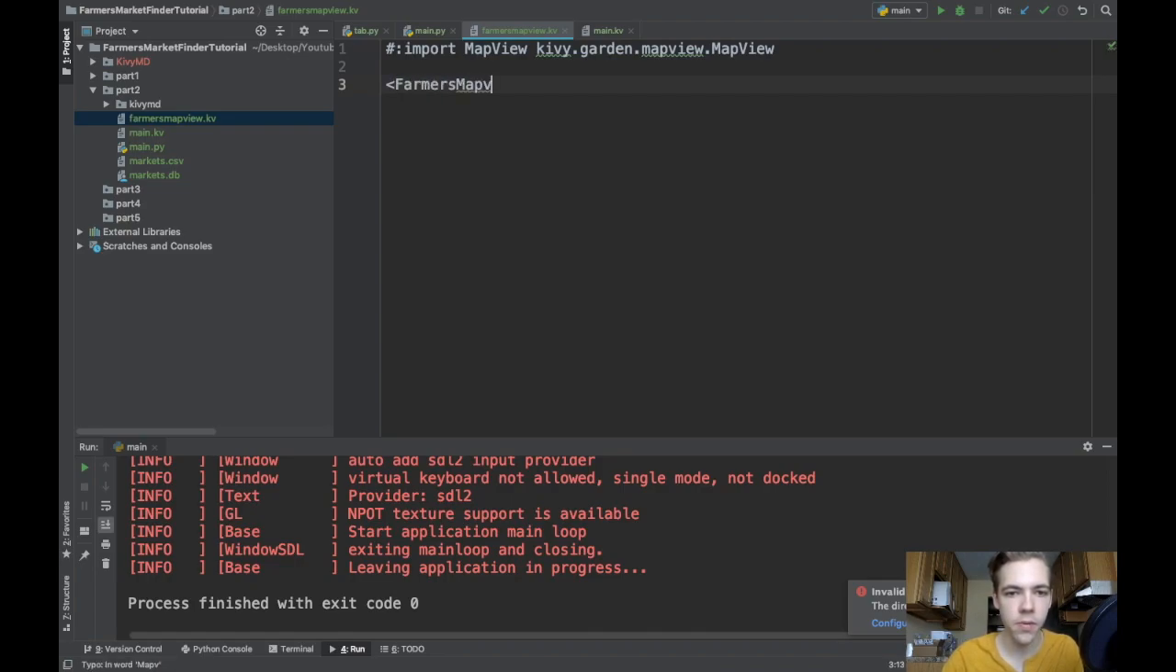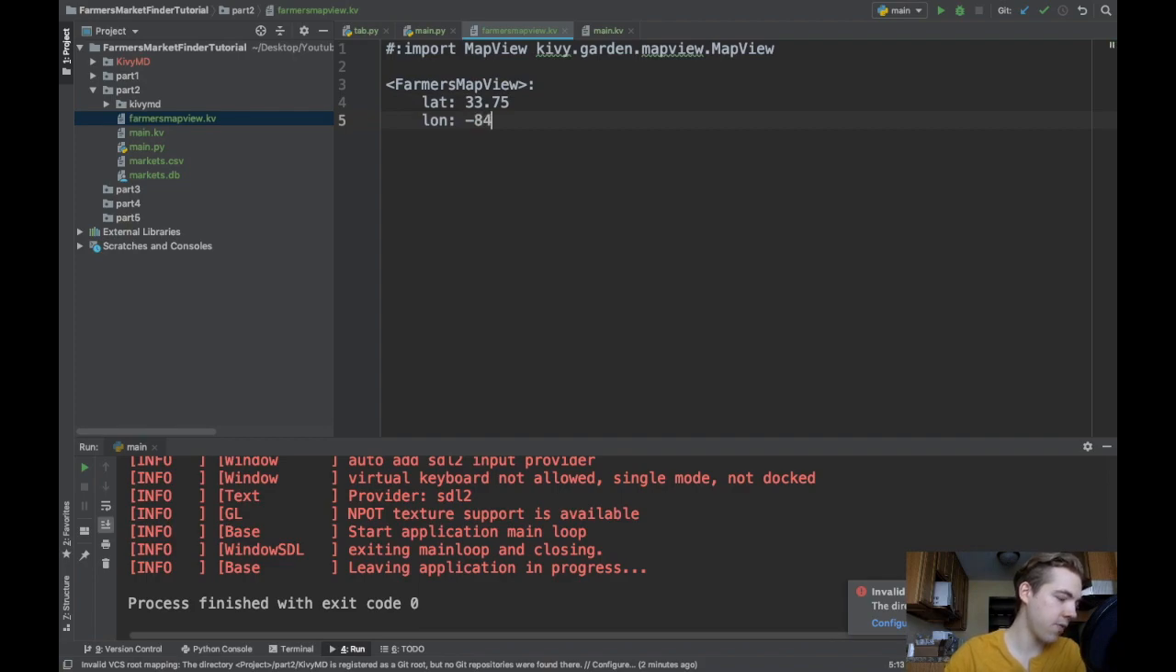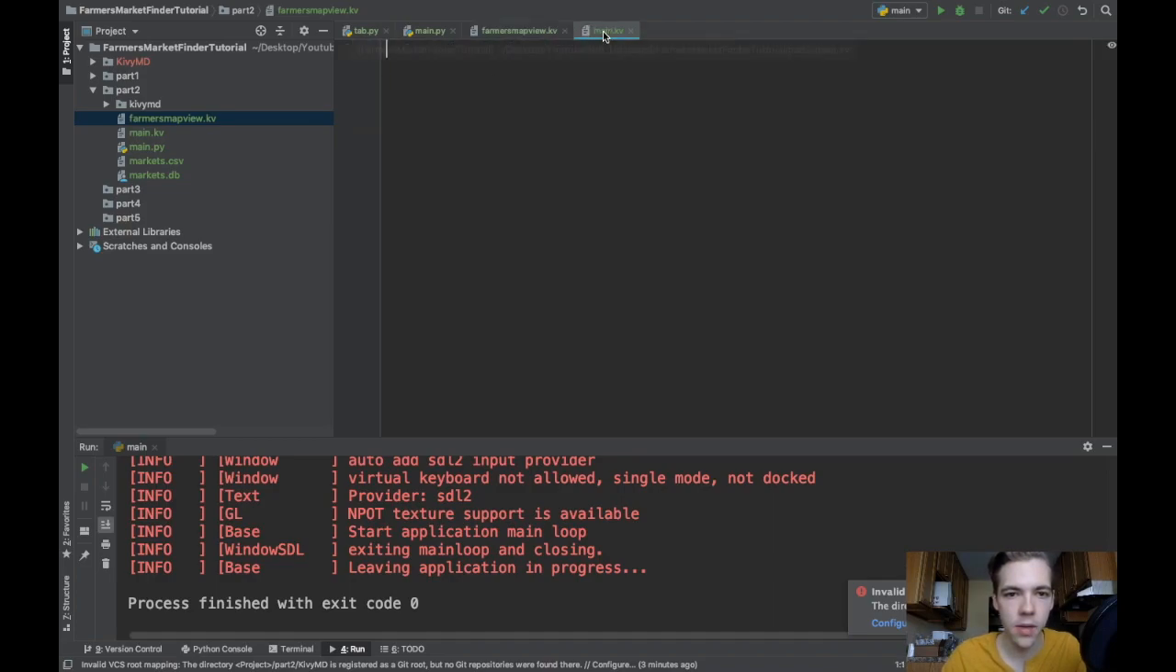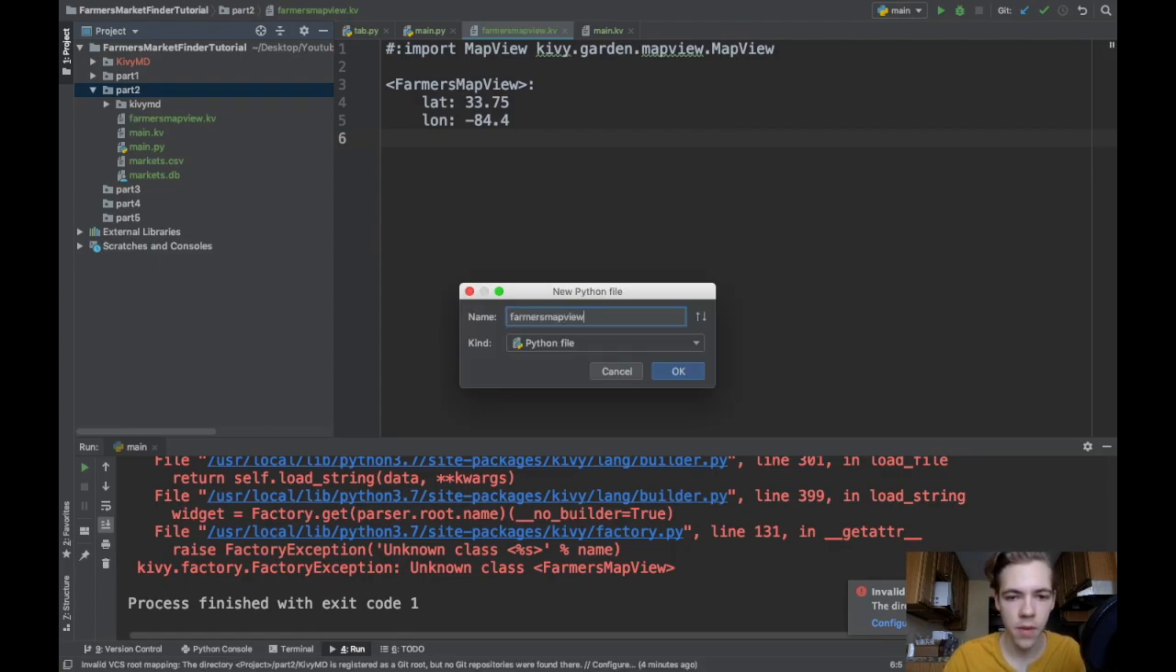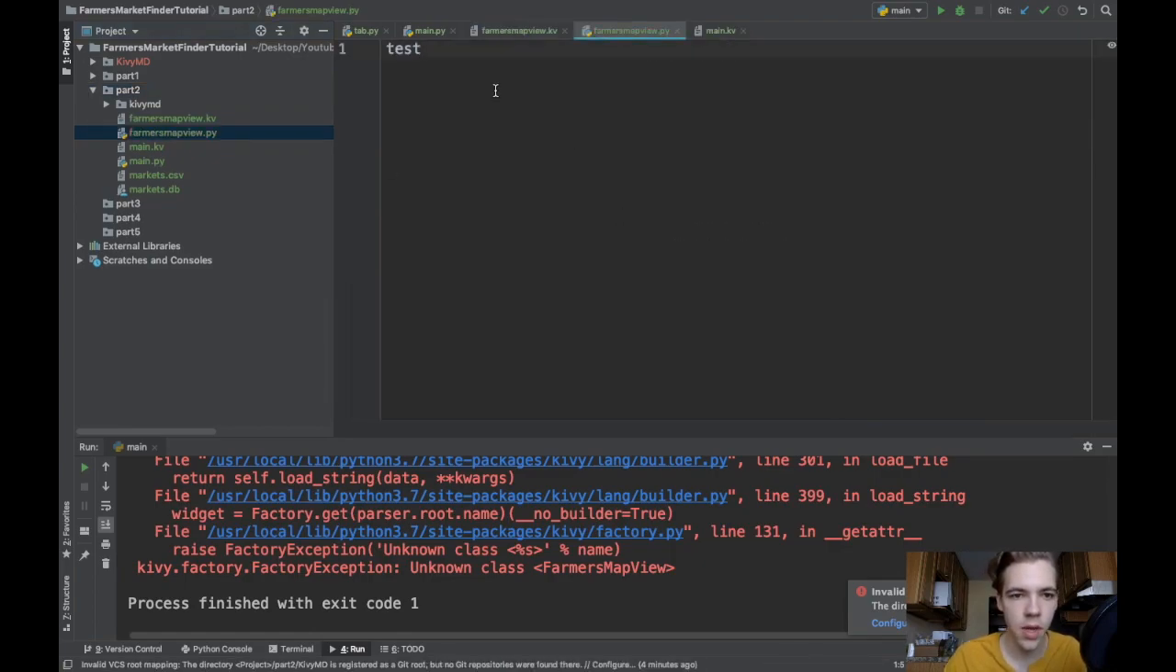and now I can create my FarmersMapView, and I'm going to tell it where to start. Okay, so I'll say start at latitude 33.75 and longitude negative 84.4. Alright, so this is Atlanta, Georgia. Okay, now in my main.kv file, I want to put my FarmersMapView widget. But first I have to actually include that KV file. So I'll do include farmersmapview.kv. And now one more thing, I'm going to create my Python file for the FarmersMapView. farmersmapview.py. Sure, add to git.